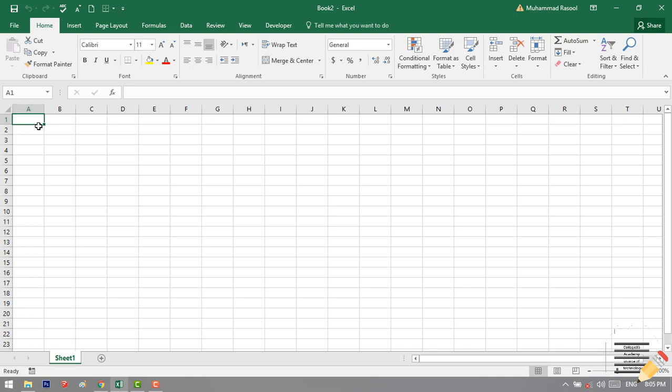Only one cell will be active at a time. You can navigate in your worksheet using your mouse or keyboard.